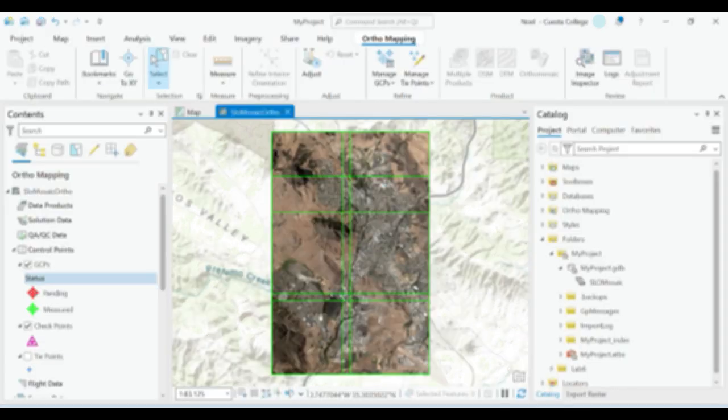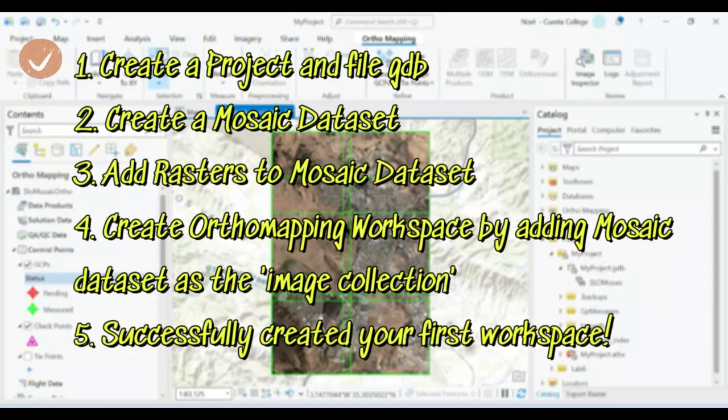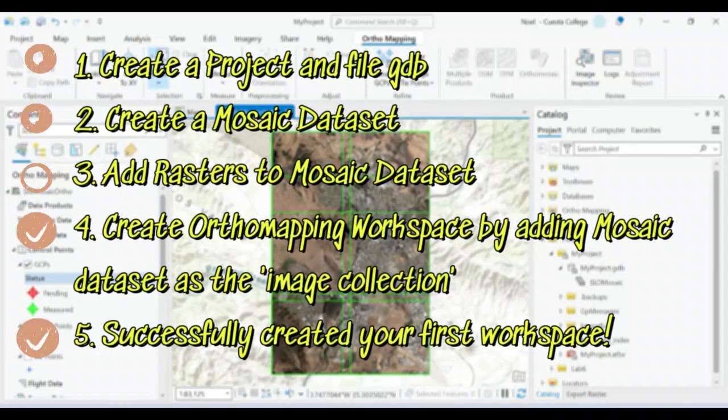And just as a recap for today, you created a blank ArcPro project. You had a file geodatabase that you created a new mosaic dataset in. And then once that was run and created, you then added the rasters to that mosaic dataset. And then you created an ortho mapping workspace by adding that mosaic dataset to the ortho mapping workspace.